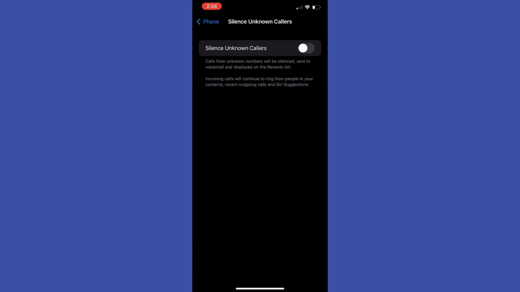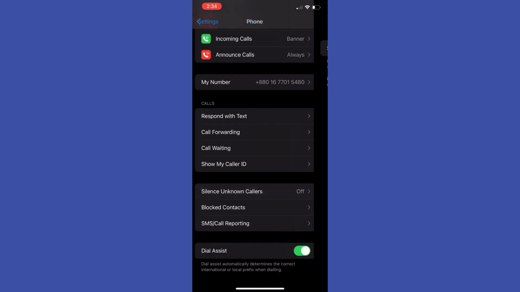If you enable it, we will be able to silence all the users that are not in your contacts book. All you have to do is just turn this option on, and from now on callers from unknown numbers will be silenced, sent to voicemail and displayed on the recents list. However, incoming calls will continue to ring from people in your contacts.